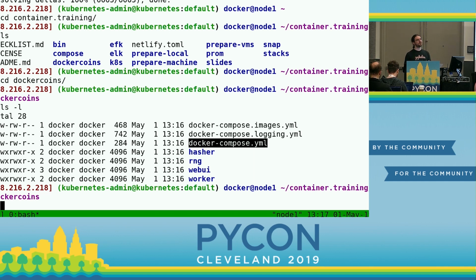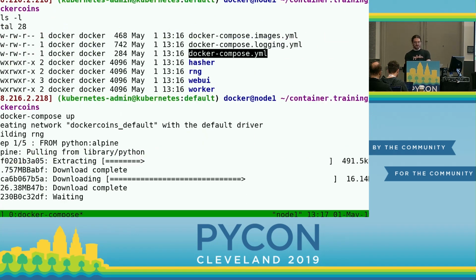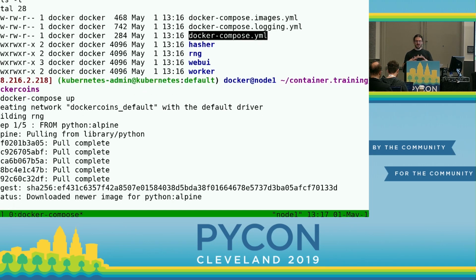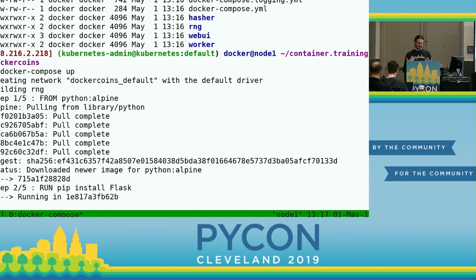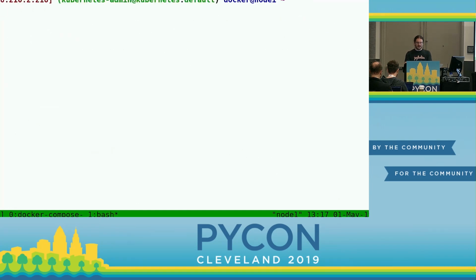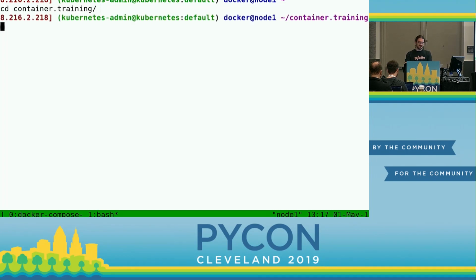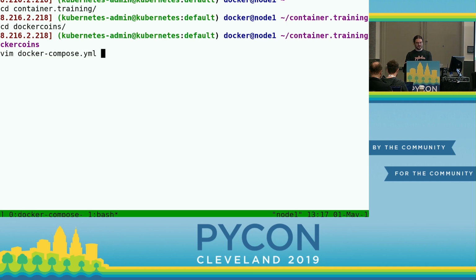So when I see docker-compose.yaml, I know I can just do docker compose up. And this is going to read that YAML file, analyze it, and build and run the application. While it's building, I'm going to have a quick look at the Compose YAML file.